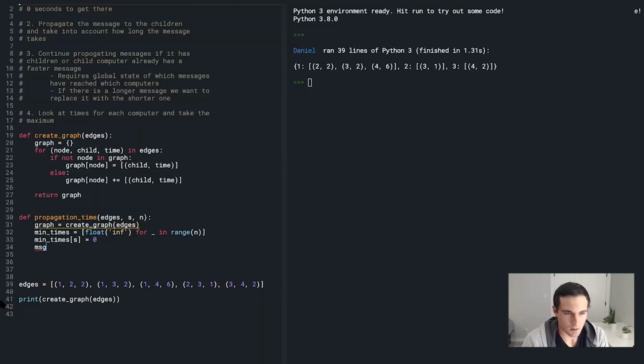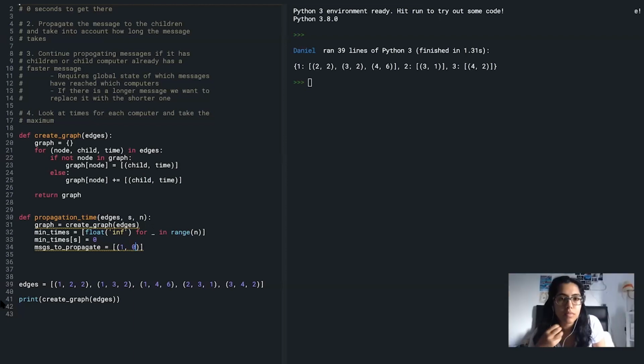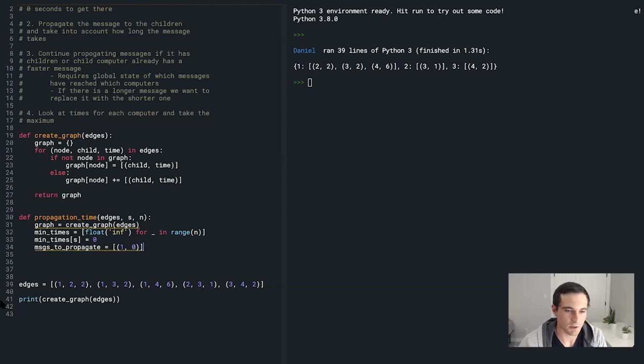I think so. Okay. So I'll just have it start out with a list for now. I will say this is like messages to propagate. And right now at the beginning, we only have one message, and that's coming from the start node. And we'll just say where the message is at and how long its journey has been so far.